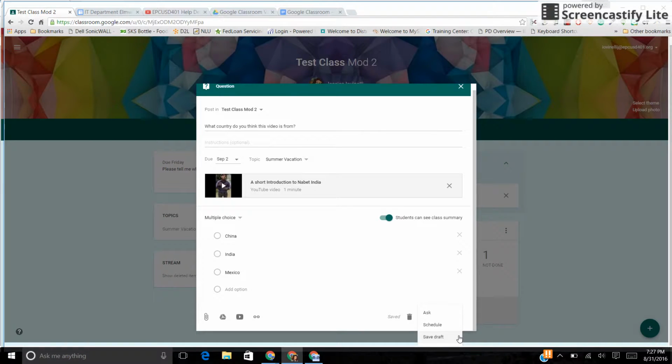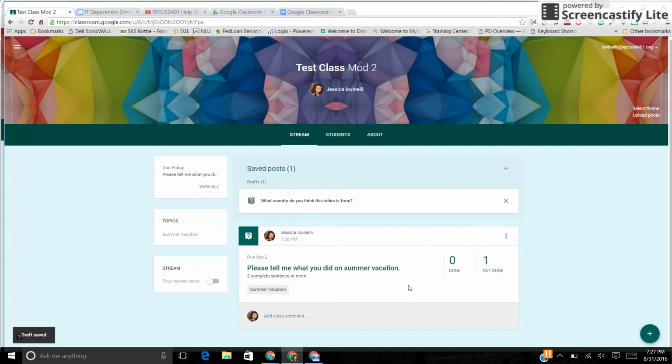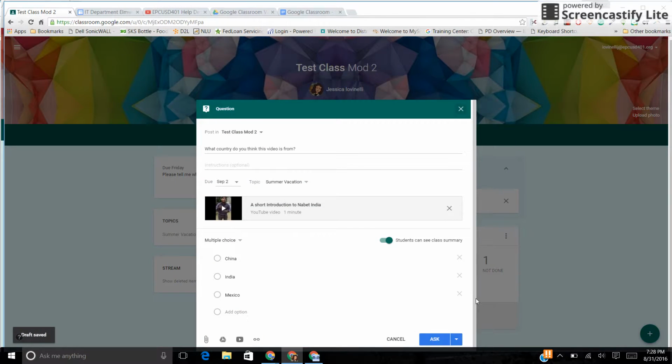Save as draft can be like, okay, this question is not formatted correctly. I need to look at it later. Save it as a draft. And then what it's going to do is it's going to put it in your saved posts. You can open it up again, and then you can ask. You also have this cool option I love of schedule.